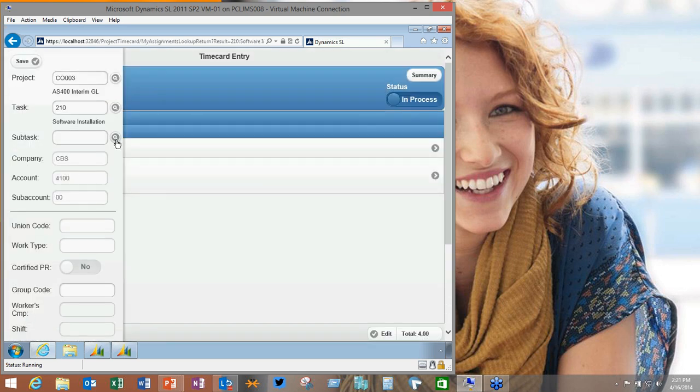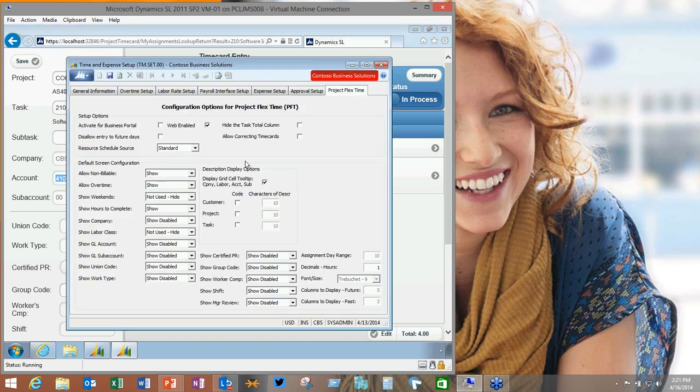And then I could go through and do, if I had a subtask set up. Now, what you'll notice, too, is that some of these fields are displayed, but they're disabled. I can't get to them. I can highlight them, but I really can't change them. And that's because what we've done with this is use the Project FlexTime functionality that allows me to go in and turn on hide fields, show them, but keep them disabled.